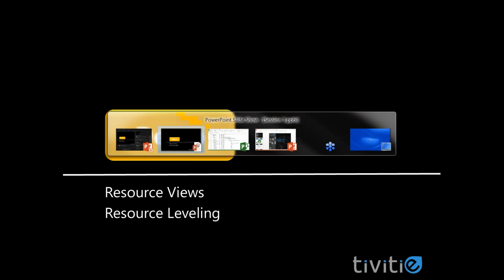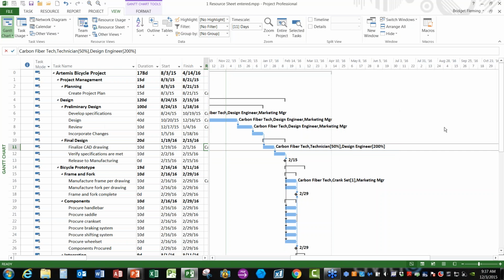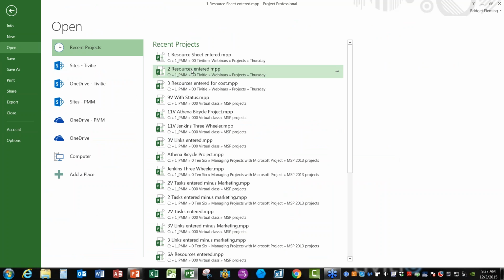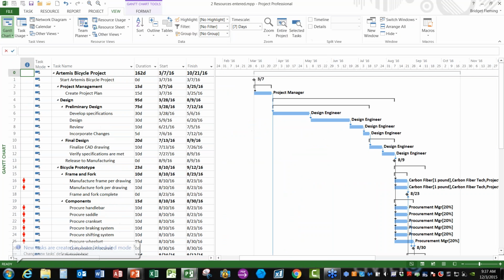All right, so we're going to go and take a look at some of these things. The first thing I want to do is show you some of the views that are available to help you analyze your resources. There are a number of different ones that are accessible. We're just going to jump through a few of them for you. The first one I want to look at is what's called the resource graph. Again, this is just a view in Project.